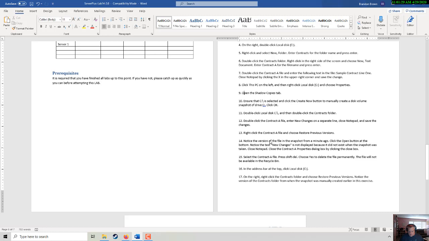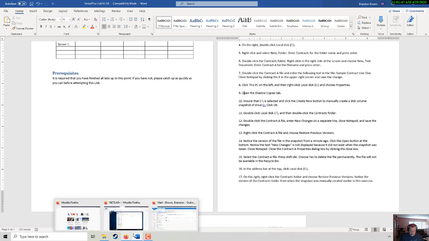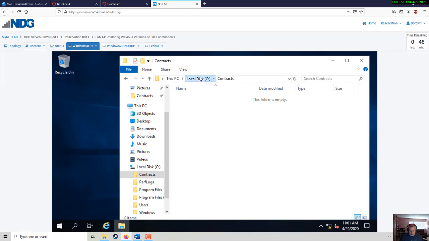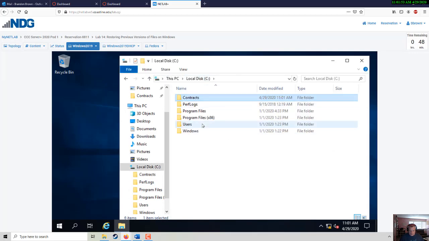click the open button at the bottom. Notice the text new changes is not displayed. Select the contract, Shift Delete, permanently delete the file. The file will not be available in the recycle bin. In the address bar at the top, click C. So if we go into the address bar here, go to C.